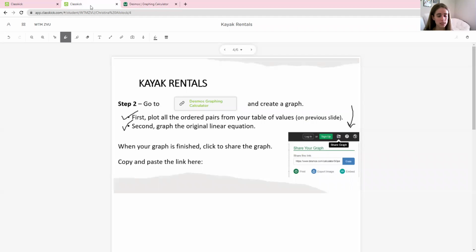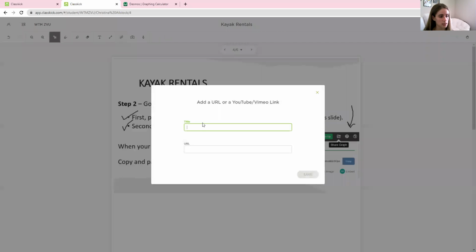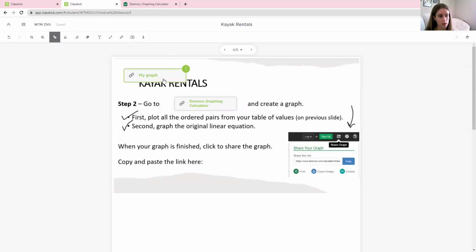When we go back to Class Kick, pay attention carefully. Notice that in one of our tools, we have this little hyperlink button. Click on that. You can just title it My Graph or whatever you want, as long as it's appropriate. And then put the link in, save, and look, it pops right up here on the top. You can click on it and drag it so I can view your graph.